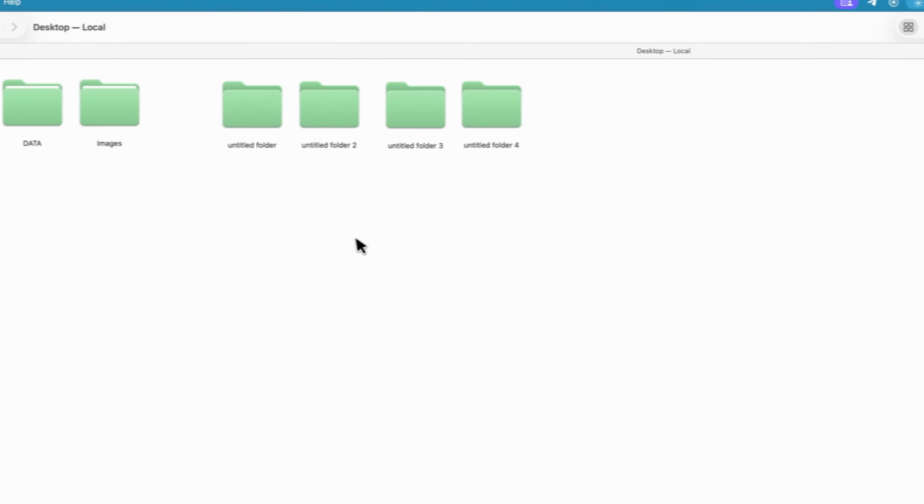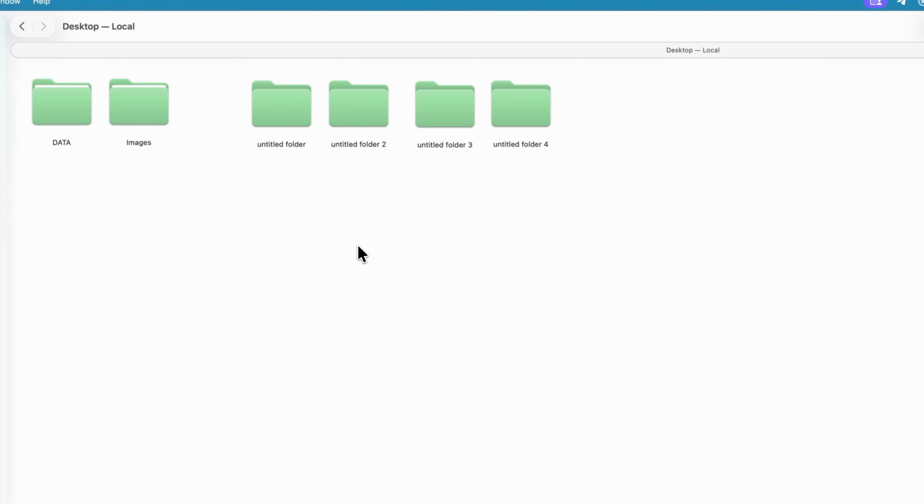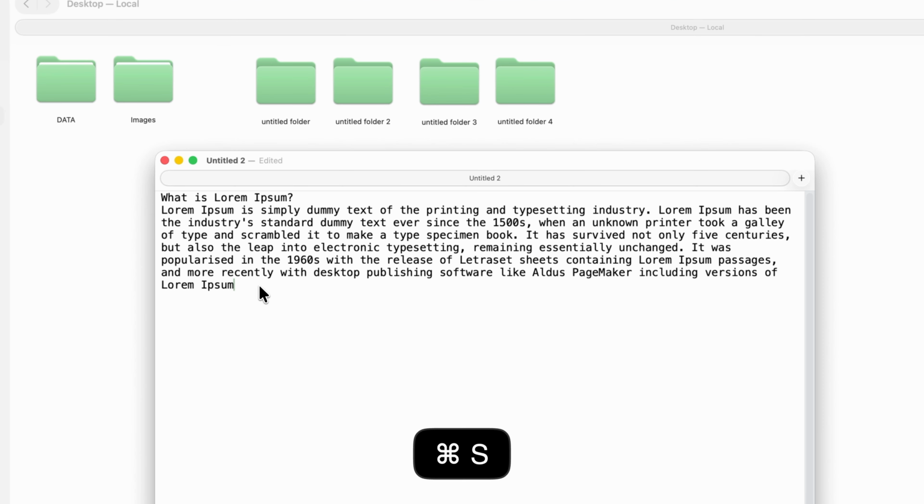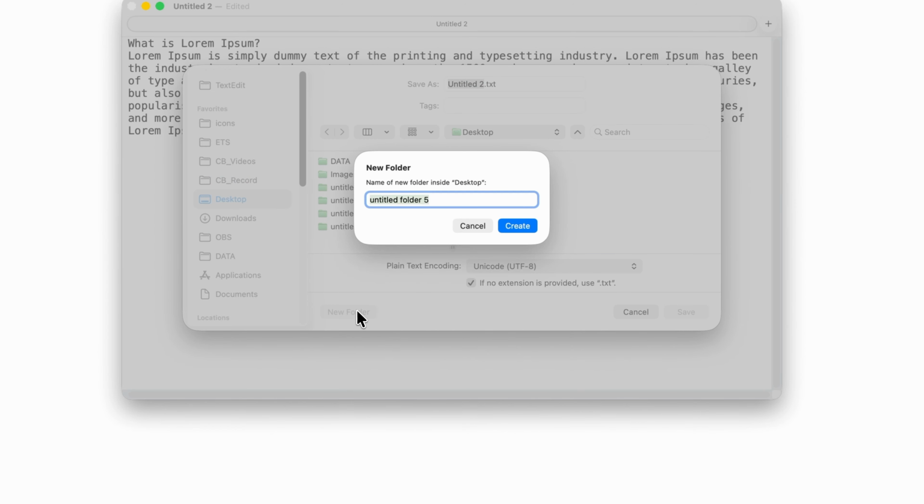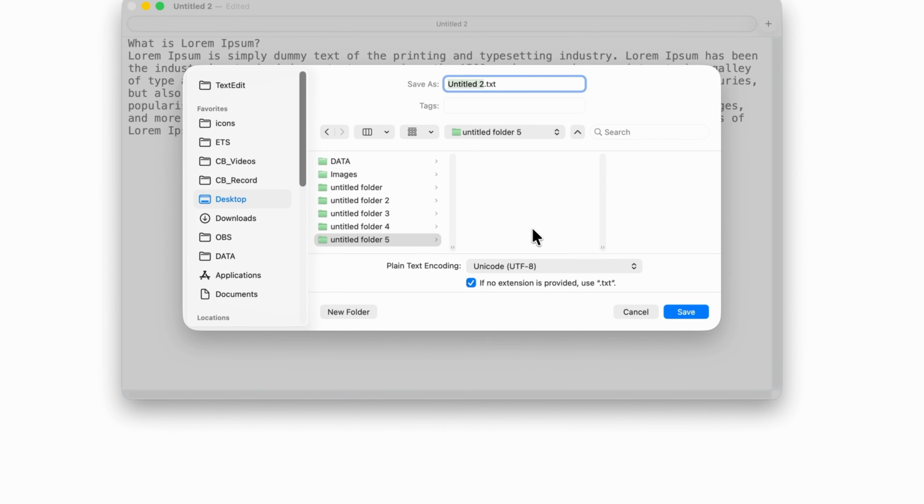The fourth method is creating a folder while saving a file. When you choose File Save in an app, the Save dialog appears, and you can click the New Folder button in the bottom left corner. Make sure you check the current save location so you don't create the folder in the wrong place.